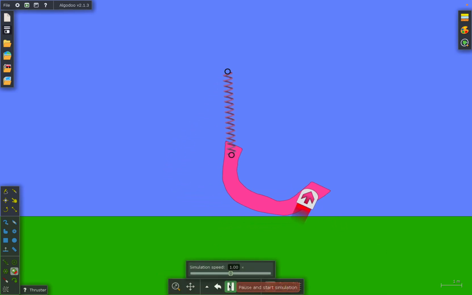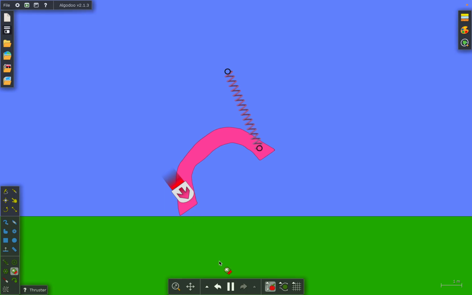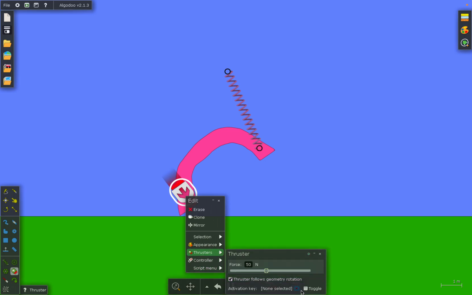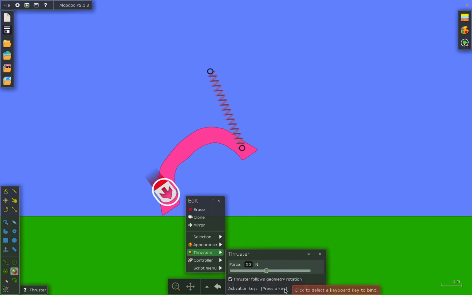Let's see if it'll thrust. Oh, there it goes. So now it's thrusting. It was thrusting earlier, but the force wasn't large enough. I know there's a way to turn it on. Let's see. Activation. Okay. Press a key. I'm going to do space bar. Okay. There you go. Cool.